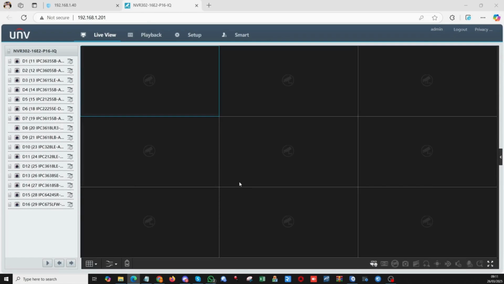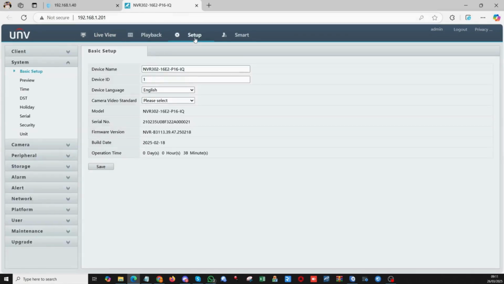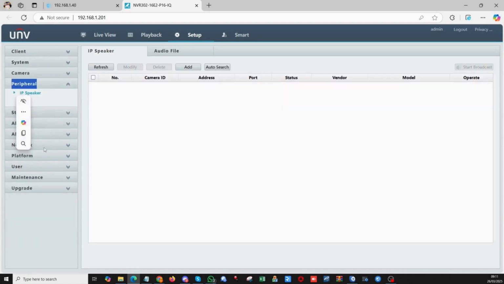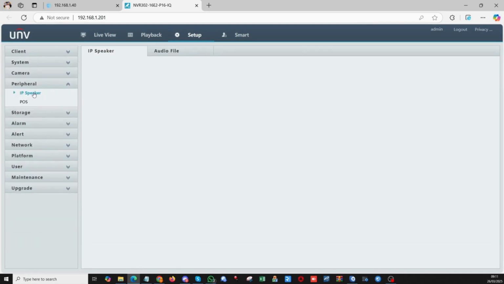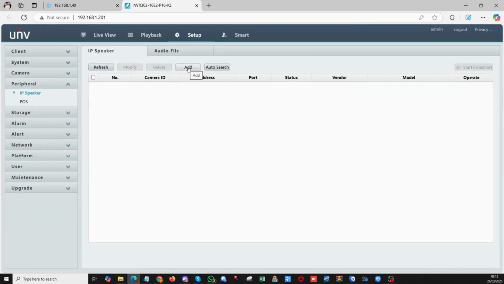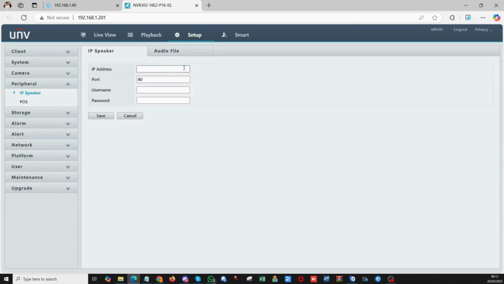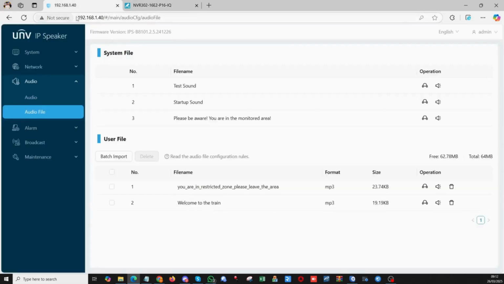After logging in, click on Setup at the top to add the IP speaker to the system. From the left menu, click on Peripheral. You can manually add the IP speaker by clicking Add. Or you can use Auto Search.